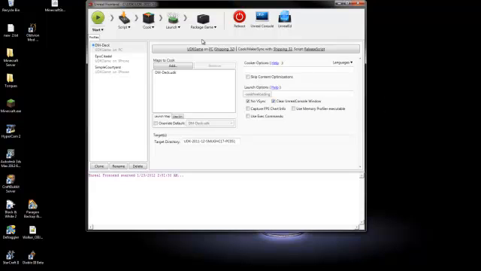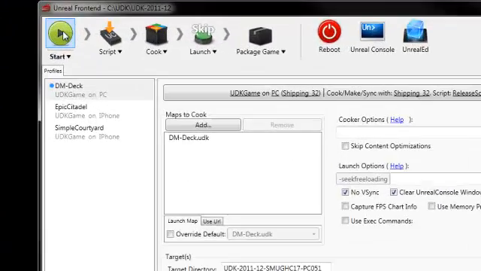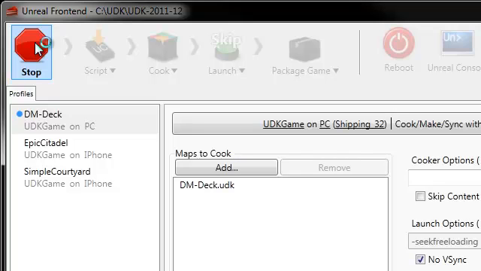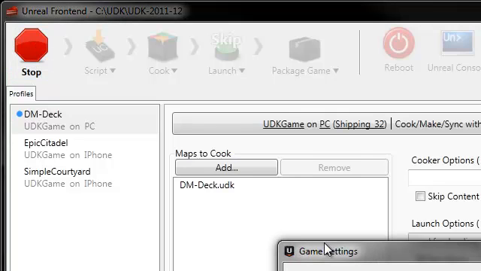Now that we have the options that we want, I'm going to start the process by clicking the large green button at the top left hand. This process is fairly quick and will go by. As you can see, there's a second window that pops up.